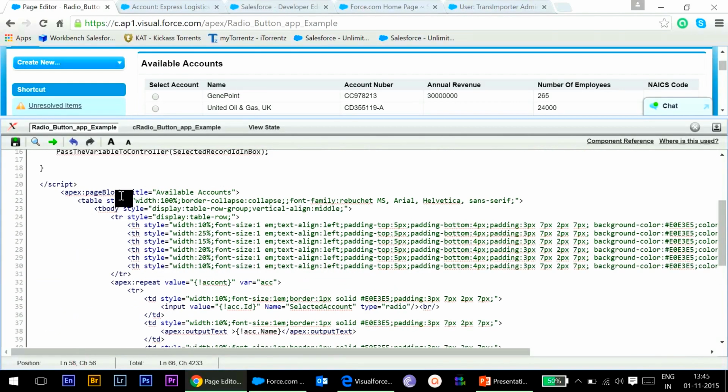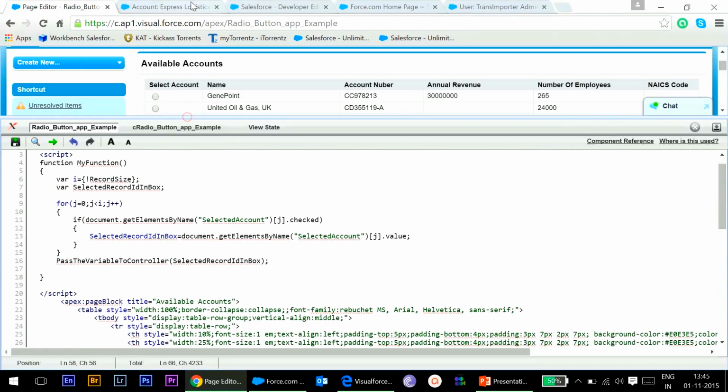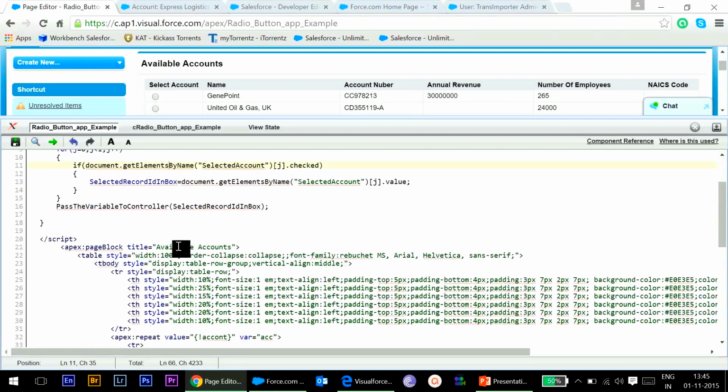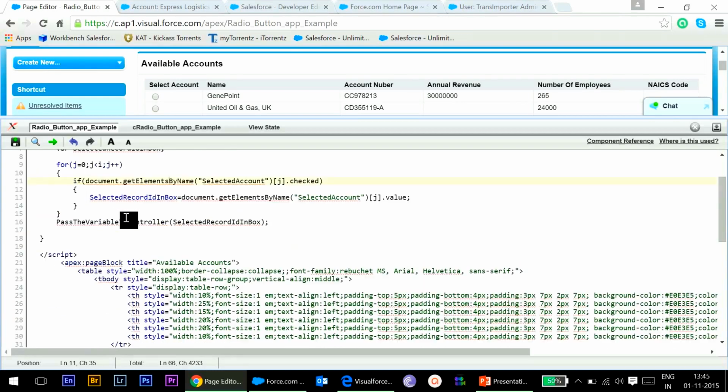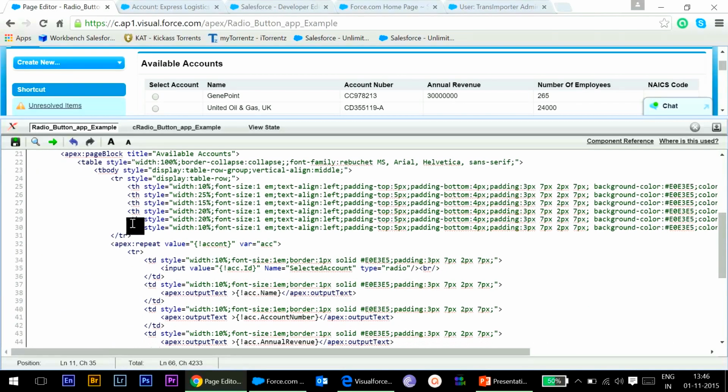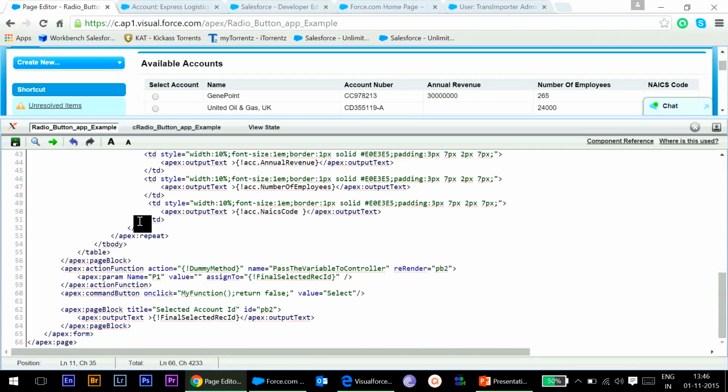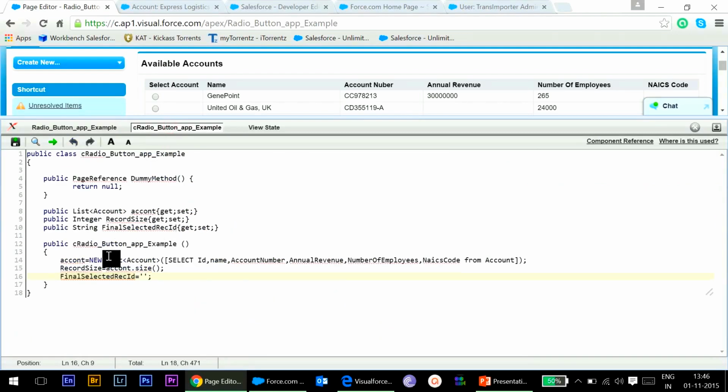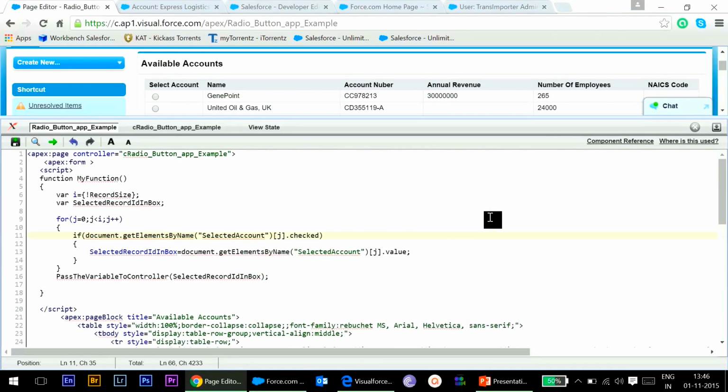So this is the code, starting from here for the VF page, and this is the controller. Very simple, go through this video and try to implement this in your developer edition and work accordingly.